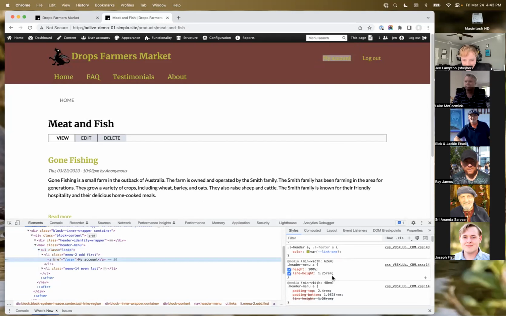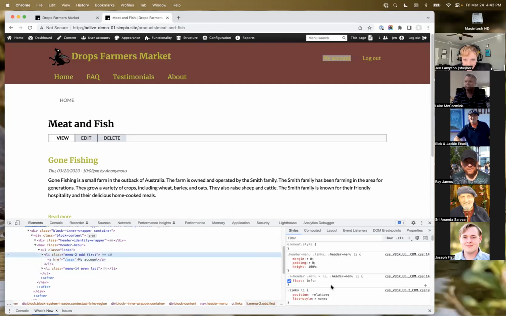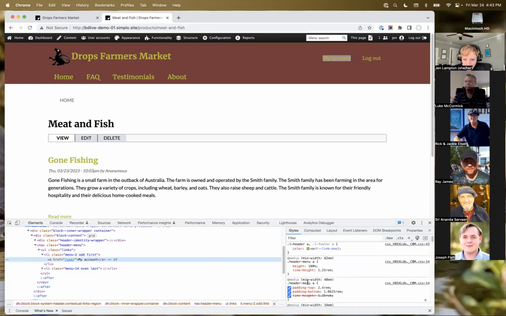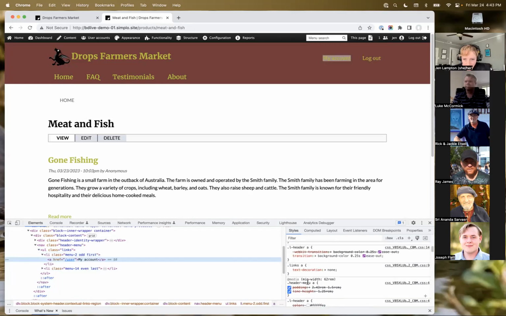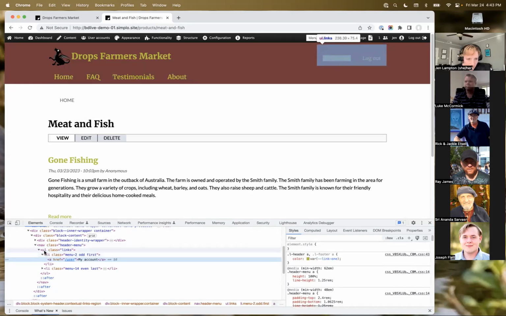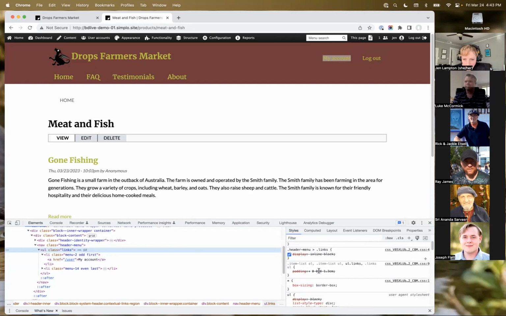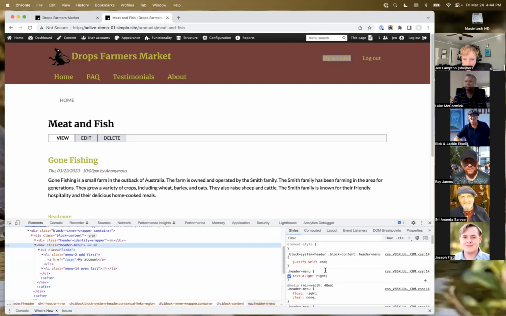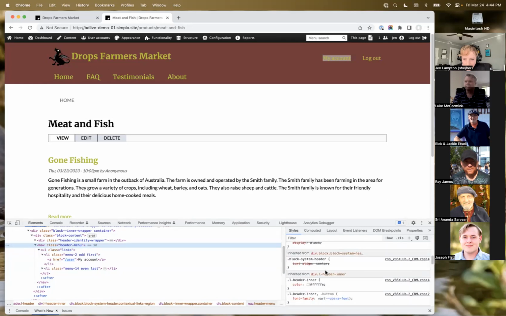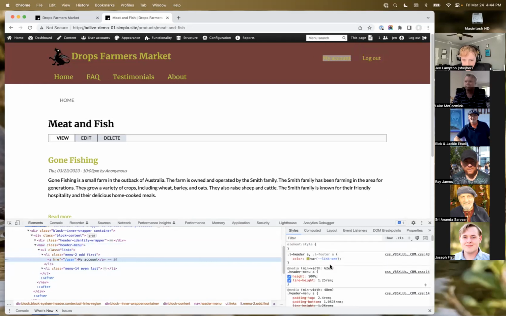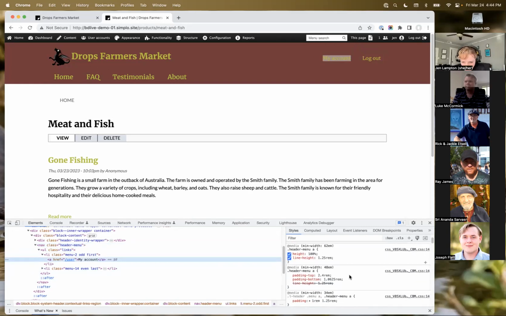These links are, let's see a font on here. Font family, no font size. Am I just missing it? There's a line height.